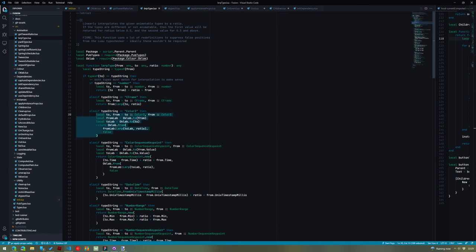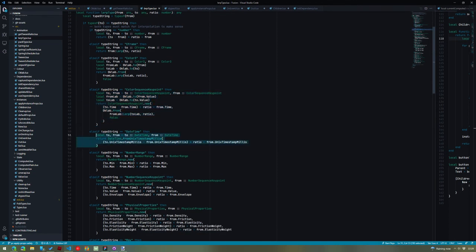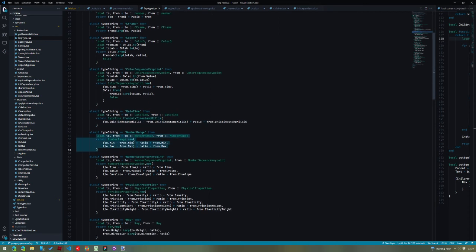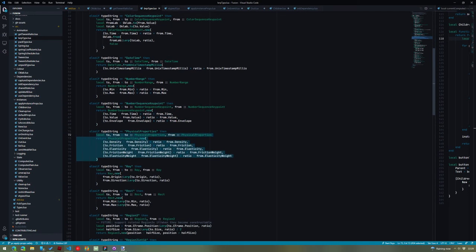Color3, it will blend the colors using Oklab, of course, because all color blending should be done in the Oklab color space for those really nice gradients. ColorSequence keypoints, right? It can blend those as well. DateTime, if you wanted to blend some dates and times, it can do that too. NumberRanges, it can blend those. NumberSequence keypoints, it can do that. PhysicalProperties, it can blend those too. Basically anything that's built up purely of numbers, this function will be able to blend it.